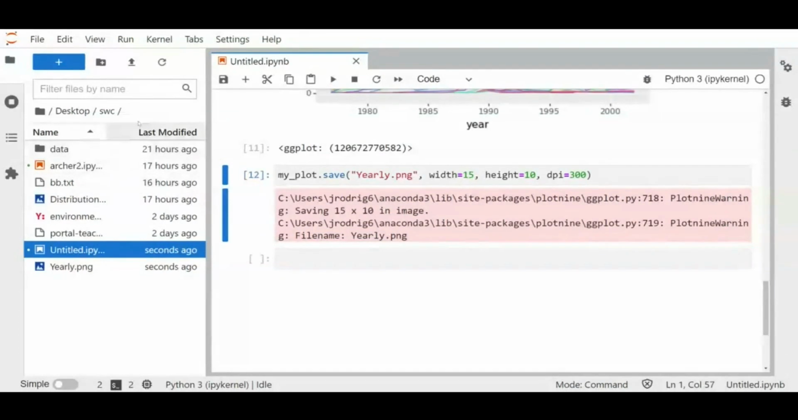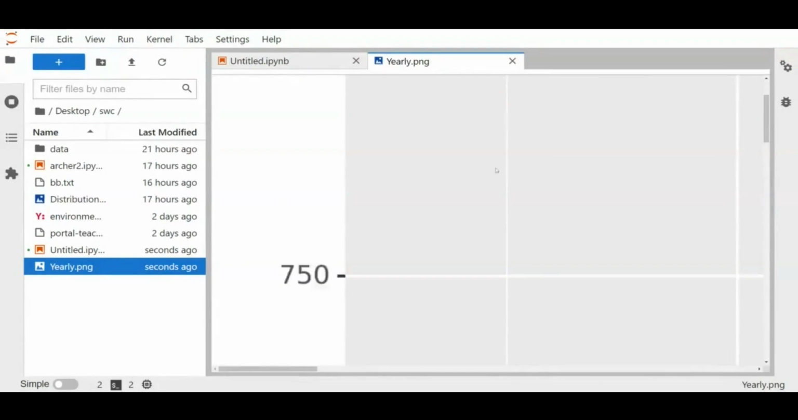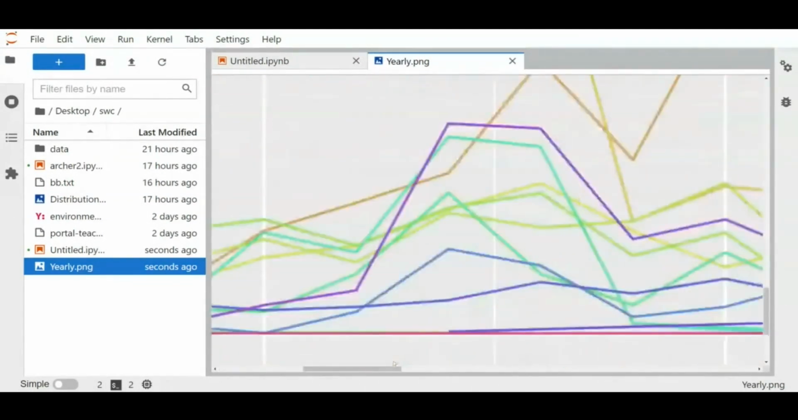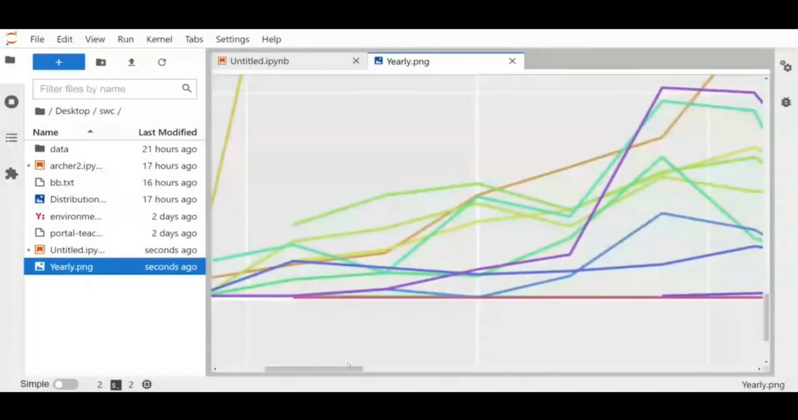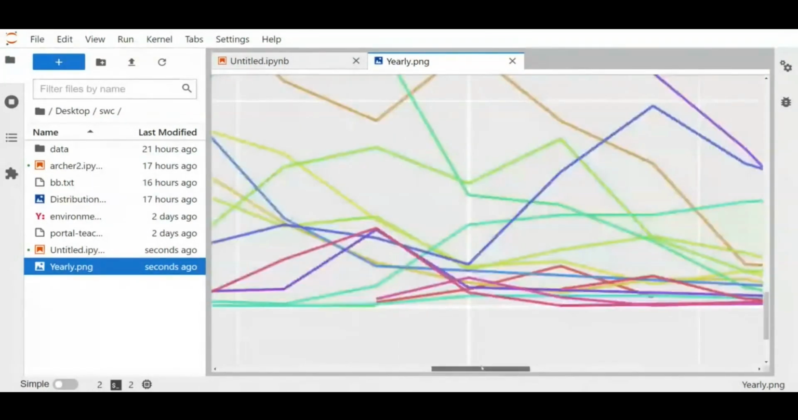So if you see here, you will see that we have this figure, and when I open it, it's quite big because the resolution is quite high. And you see the level of detail that you can get.